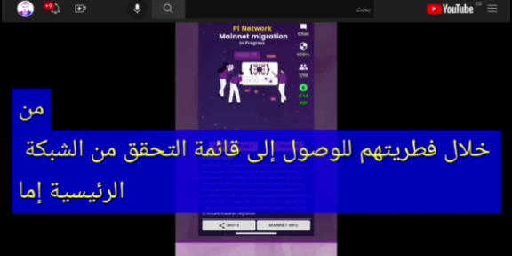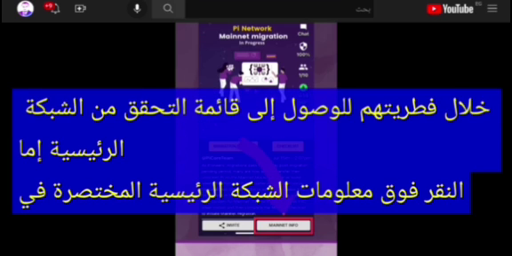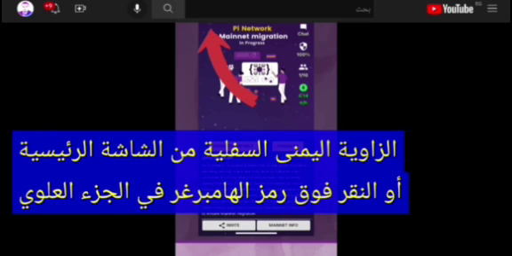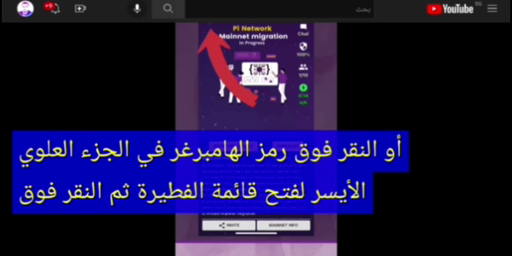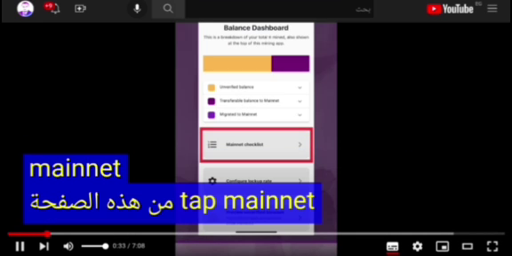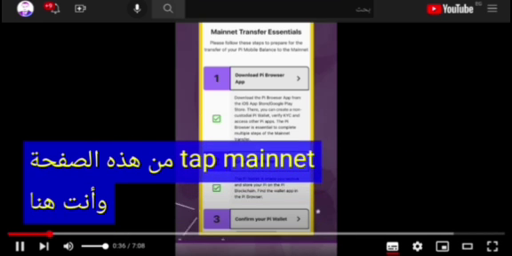To get to the Mainnet Checklist, either tap the shortcut Mainnet Info at the bottom right corner of the home screen, or tap the hamburger icon on the top left to open up the Pi menu, then tap Mainnet. Tap Mainnet Checklist from this page and you're here.